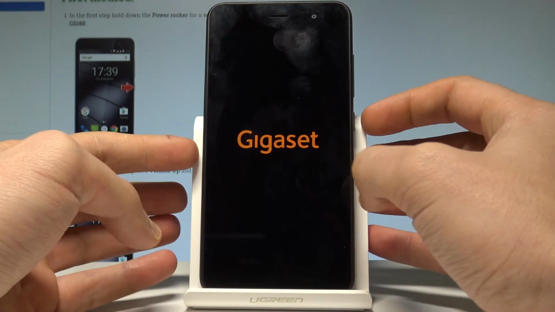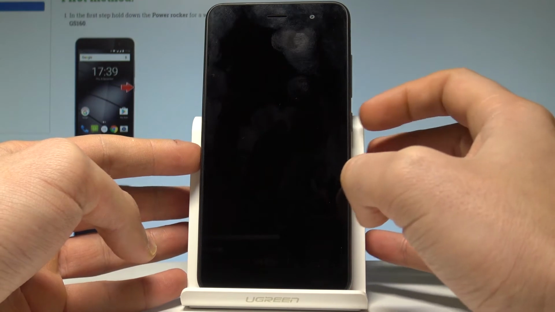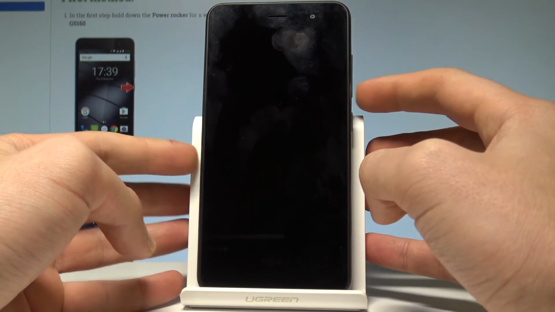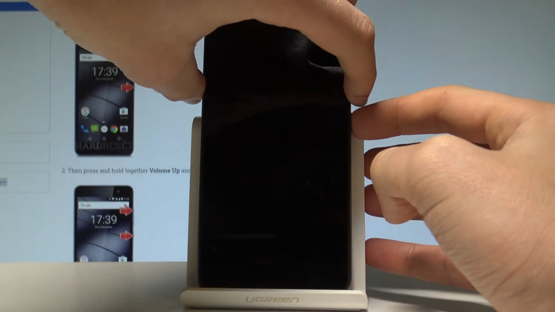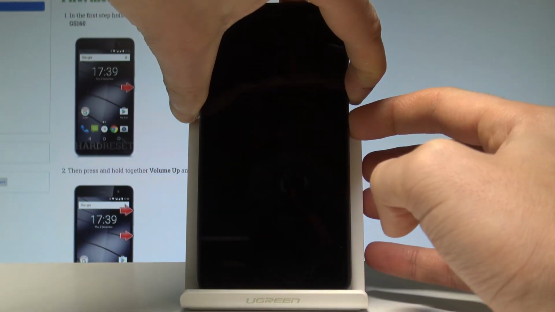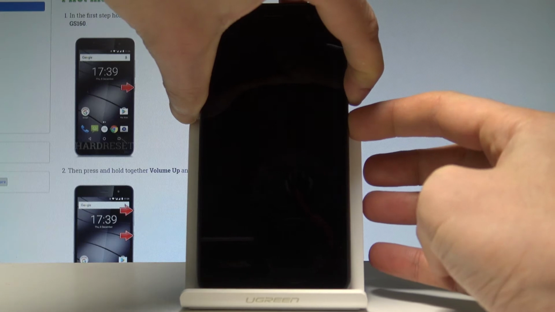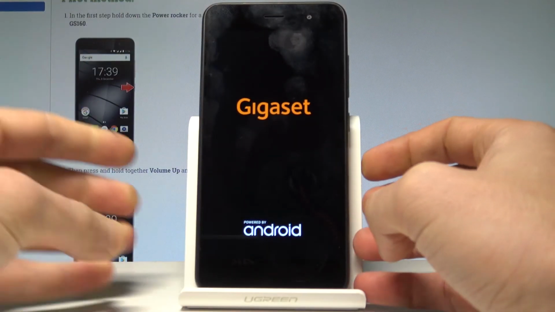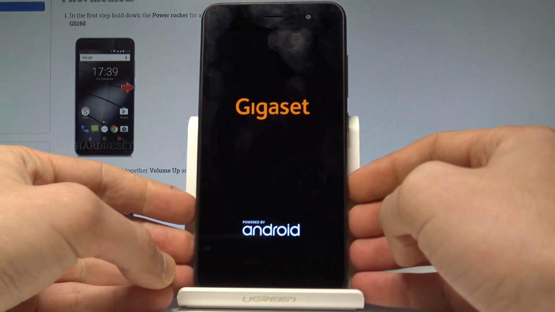And afterwards, let's use the following combination of keys. The power key and volume down. So let's hold down together these two keys for a couple of seconds. Power key and volume down. Keep holding both keys. And release all keys as soon as the GIGASET logo pops up on the screen.